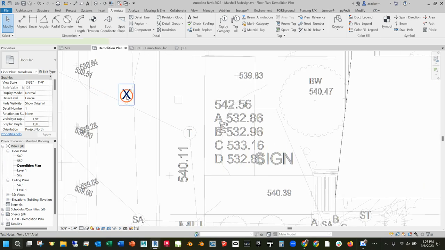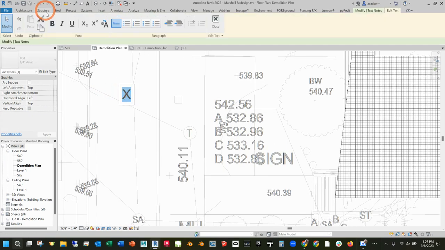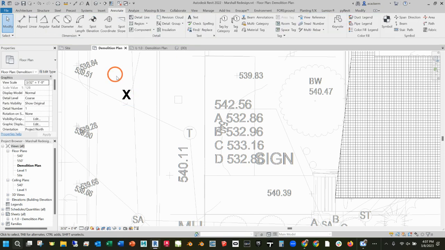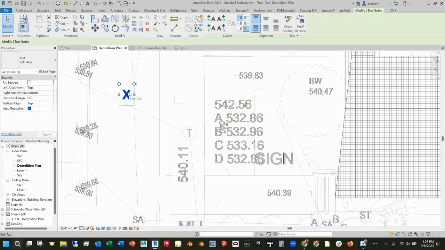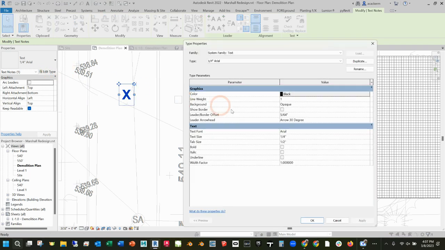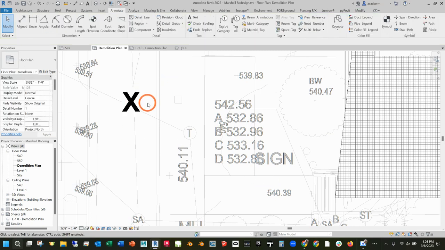You might want it to be bolder, right? So I can go in and edit this text like that. But if I want it to be bigger, this is one of those things where it would be nice if there was just a nice Microsoft Word looking thing, and there isn't. It's a family like everything. So I can go into Edit Type, duplicate, and I might call it Demo Plan X. And I just change the text size. Okay, and it just makes it bigger.